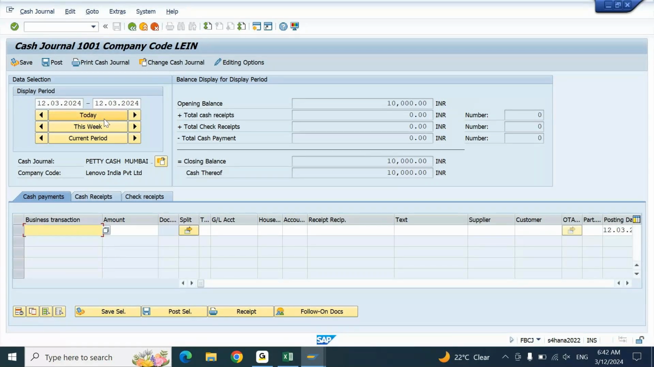When I click on Today, it automatically shows something called opening balance. It is automatically showing the opening balance because the previous day's closing balance automatically becomes the current day's opening balance. That is what the system is showing. I need to record my transactions here, and the closing balance will get automatically updated.